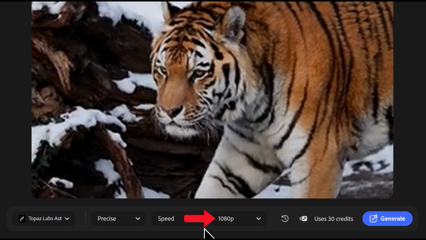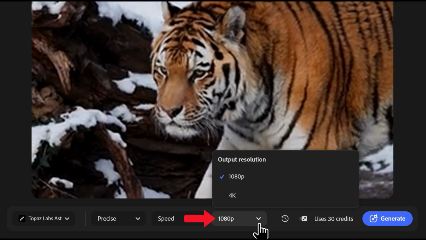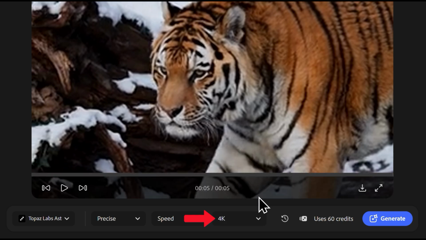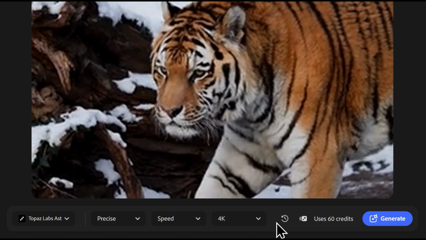And using the last drop-down menu here, we can select our output resolution. Currently, we can select from 1080p or 4K. Let's see how it does when generating a 4K video. When making your selection, remember that 4K will cost more credits than 1080p.